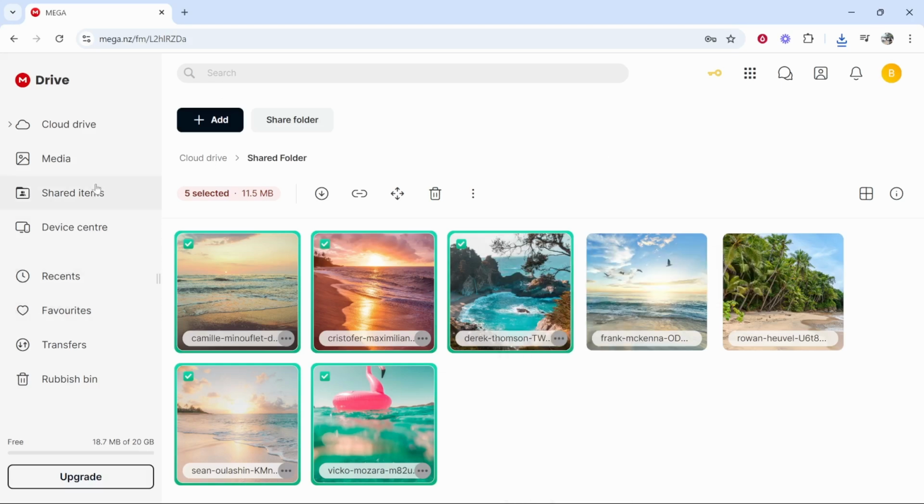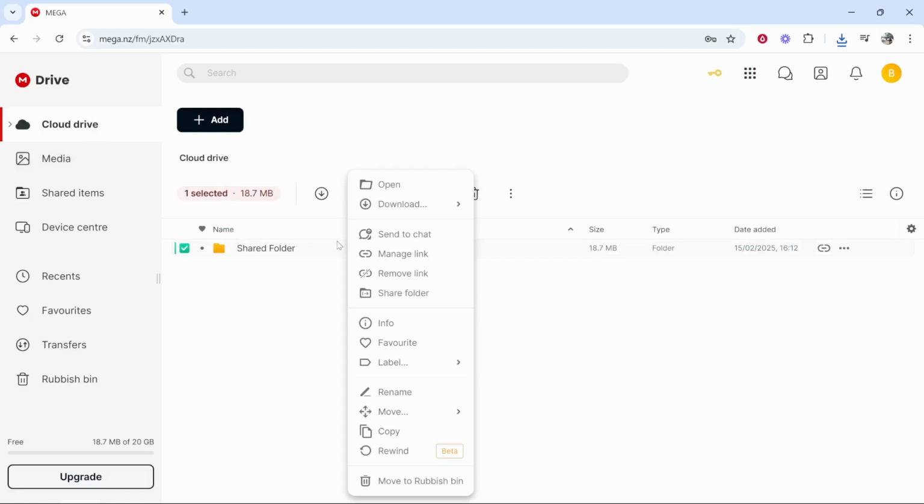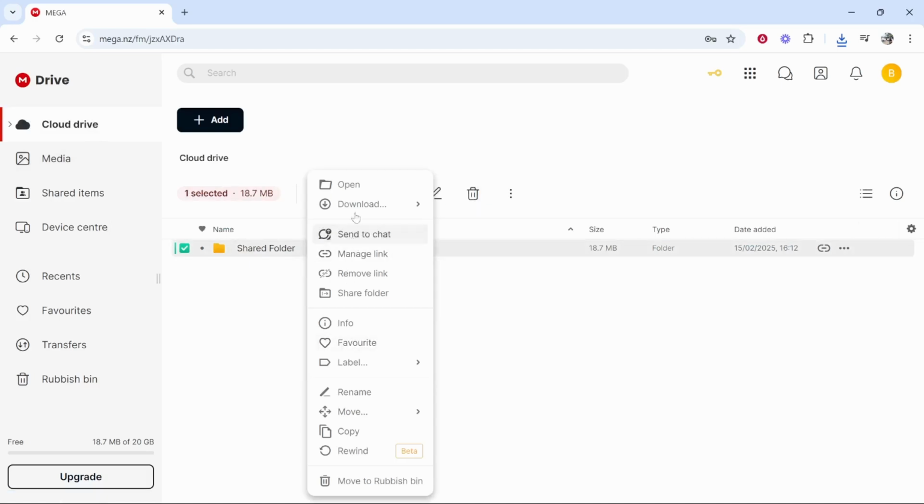Or if you just wanted to download the whole file, you can go ahead and find that file in your drive, right click, and you can then go to download and download as a zip file.